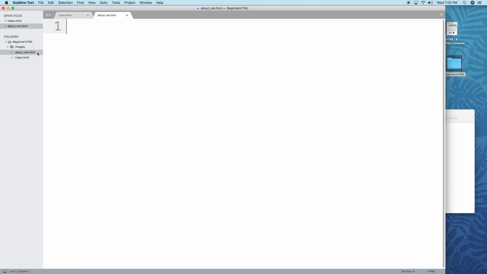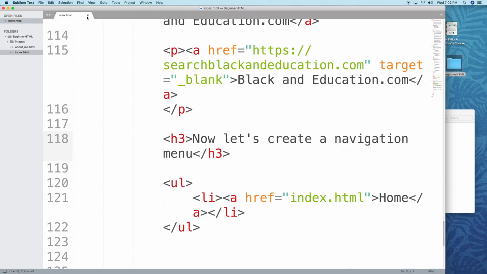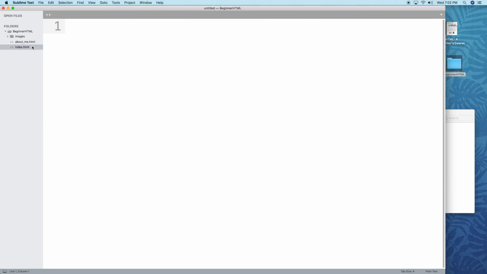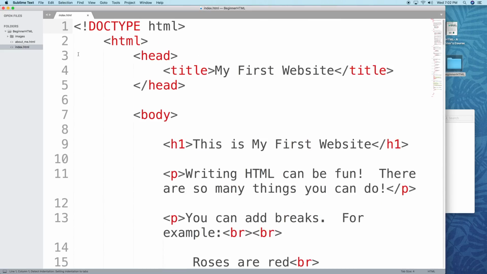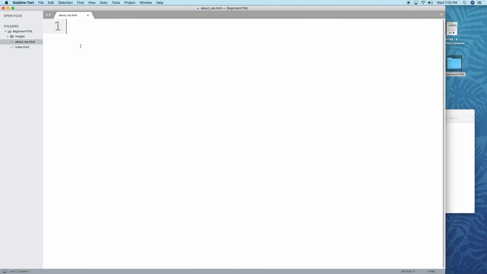Now, when I click on that, I'll go ahead and get out of these right here, just so we close out of these up top. When I click on the About Me, our index.html has all of our information that we've been working on. But when I click on About Me, as it stands right now, it has nothing in it because we haven't put anything in it thus far.